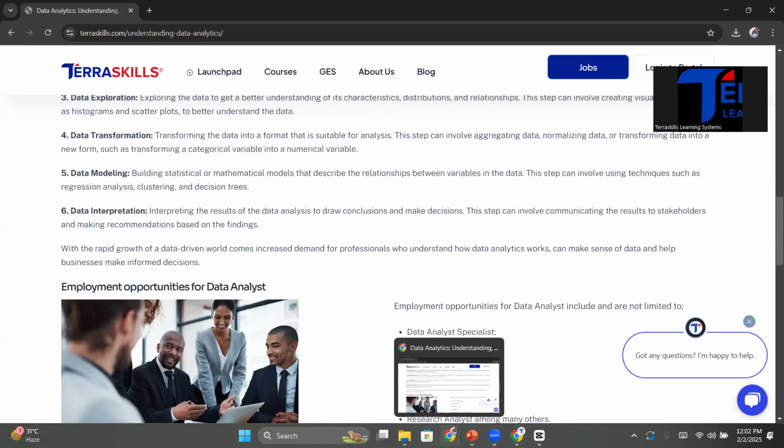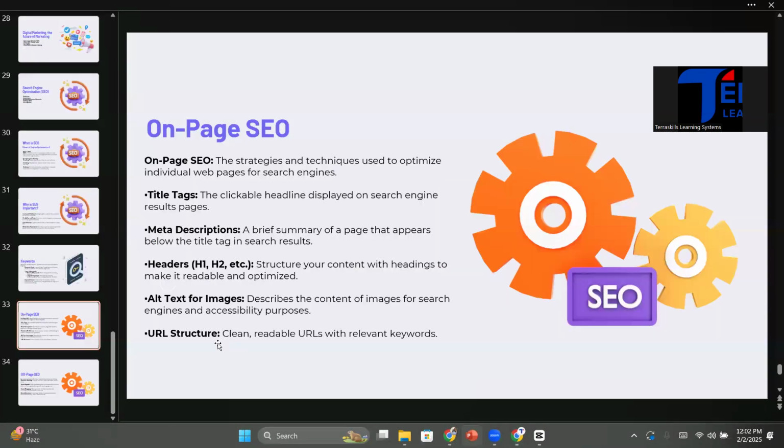So moving on, we have alt text for images.